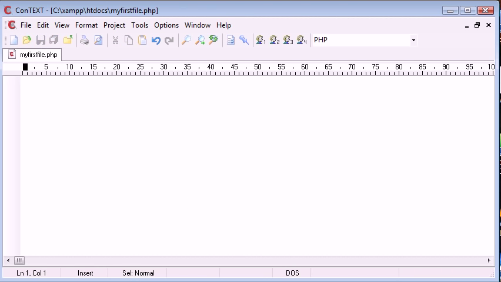We've created our file, we've accessed it from our web server, and now you can go on to the tutorials where we talk about echoing out data to the user and so on and so forth, and you can start your journey learning PHP.